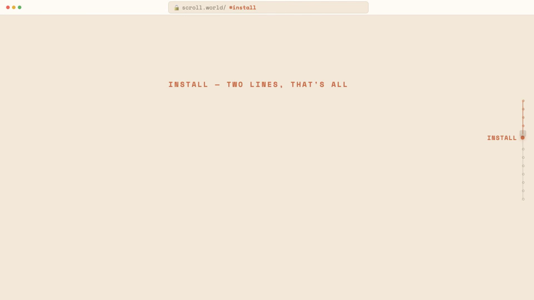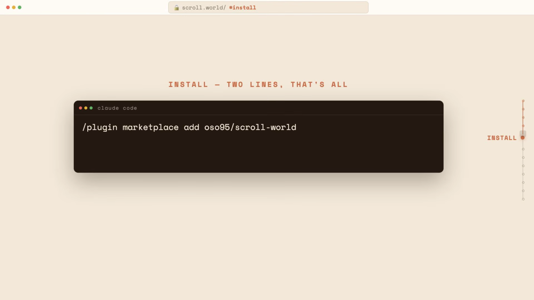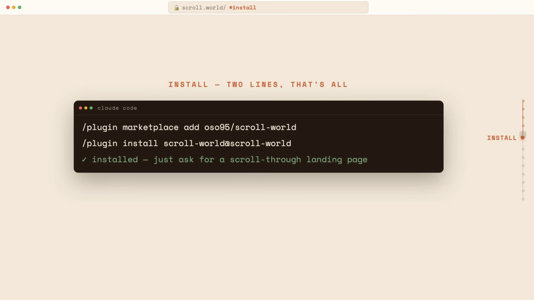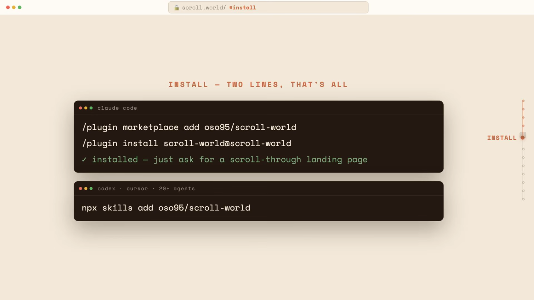So what is it actually like to run? 2 lines in Claude Code. Plugin Marketplace add OSO95/scroll world, then plugin install. On Codex or Cursor, it's 1 line with Vercel's skills CLI. Then you just ask for a landing page.